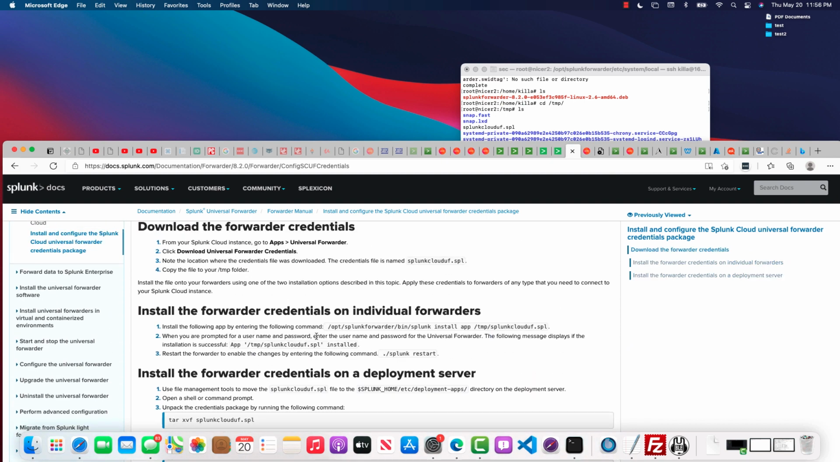Except I just went with this simple basic forwarder credential. This was very easy to do. I just placed that SPL inside that temp area, and then I installed it. So just like that. It was super easy to do. Could not have been easier. And then you just restart it. It just auto-populates in your credentials.